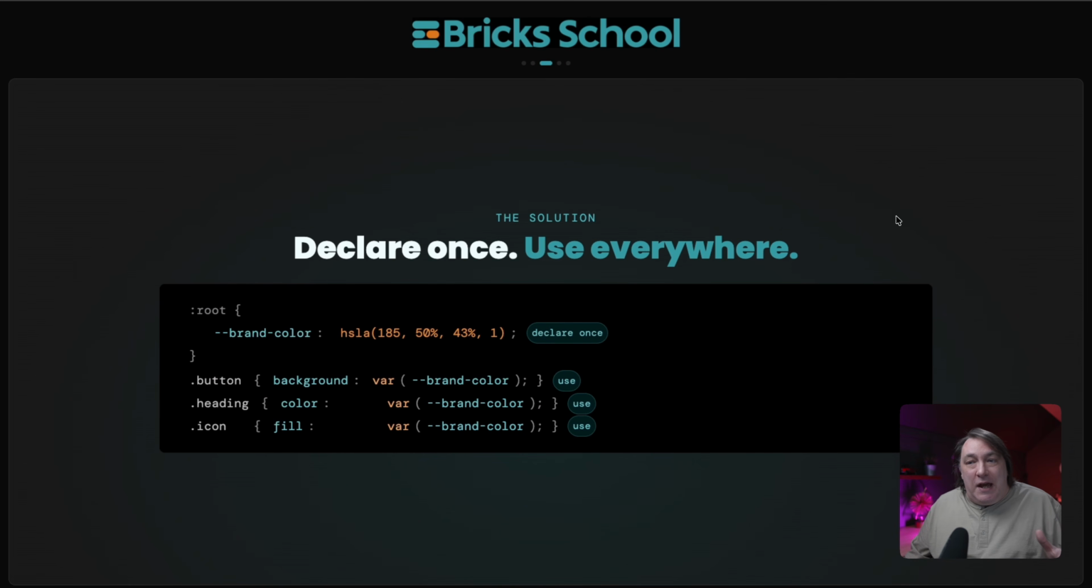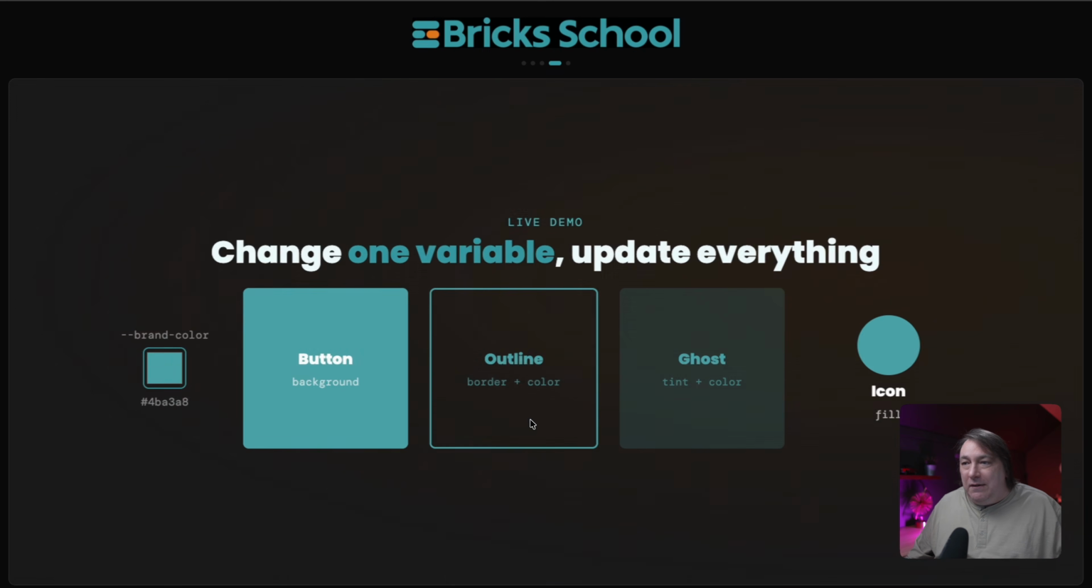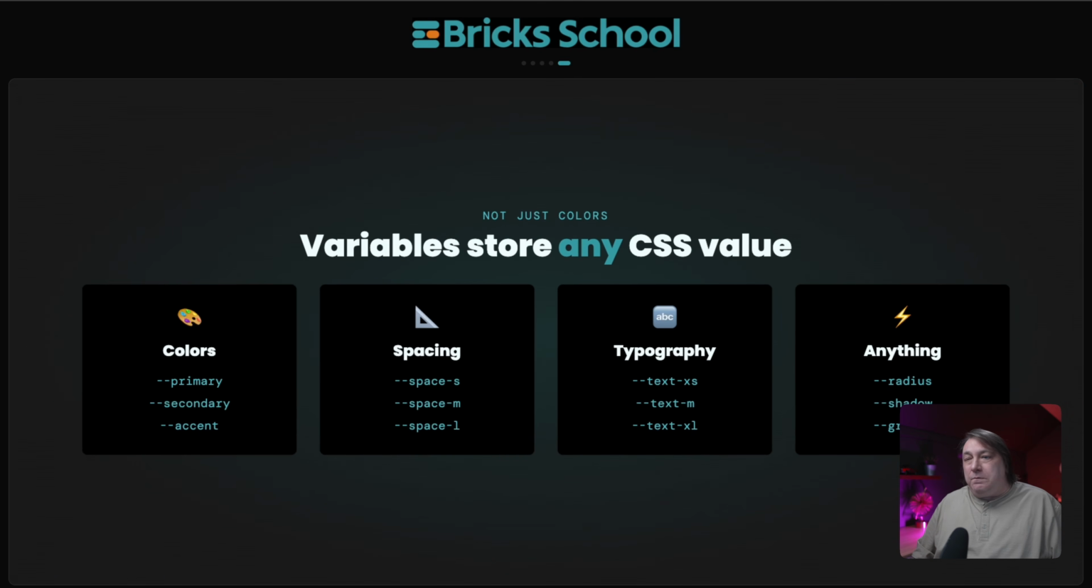So instead of that, what we do is we say, okay, let's give it a brand color. And there's the value of the brand color, and we can use that anywhere. We can say, okay, this is a background color for a button. This is a heading color. You getting the idea here? So here's more of an example of how you can use it. You can tint them using RGBA and different things that you can do. But the point is, it's a value that you can use anywhere and change later on.